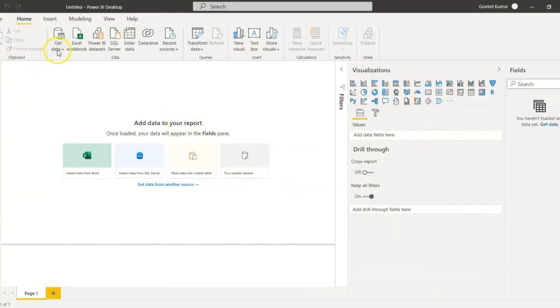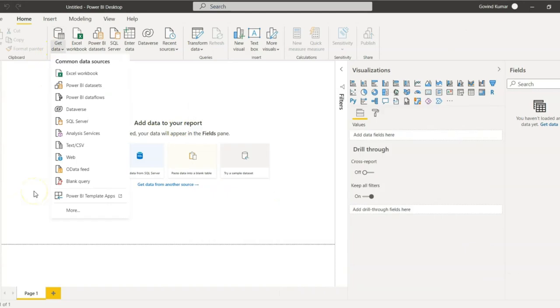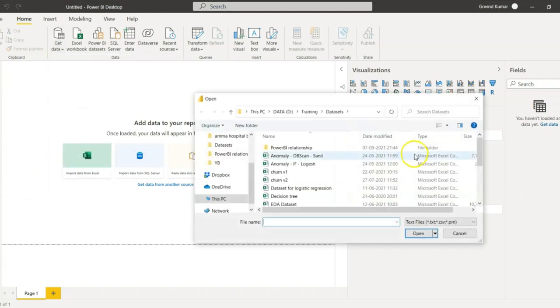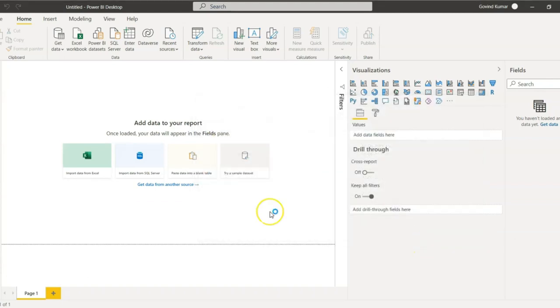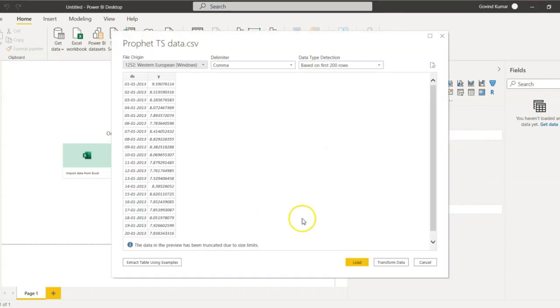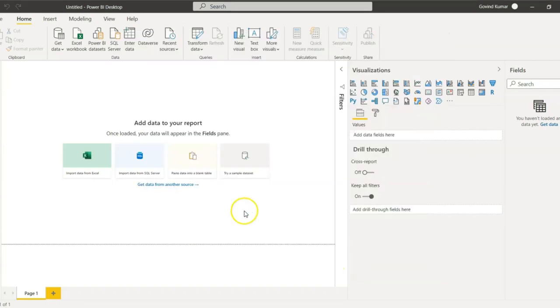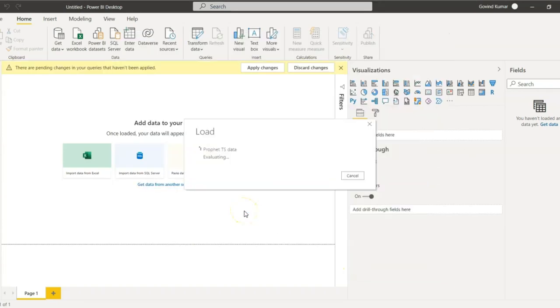And let's first import this data. The file that I just showed is a CSV file, comma separated values file. So we need to click that and let's come here, profit time series data. We will wait for this data to get loaded. I don't expect any transformation. The data is good to load. And the data will be loaded in a moment.